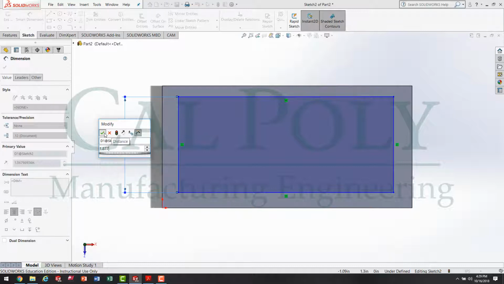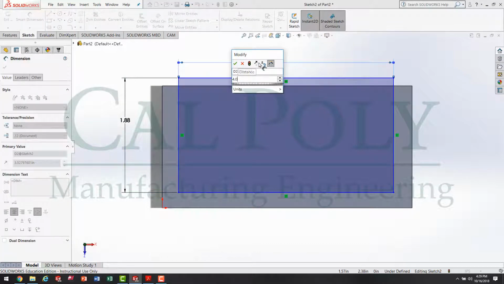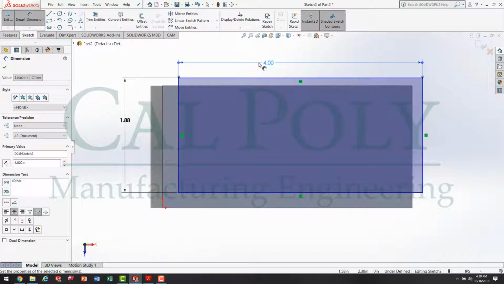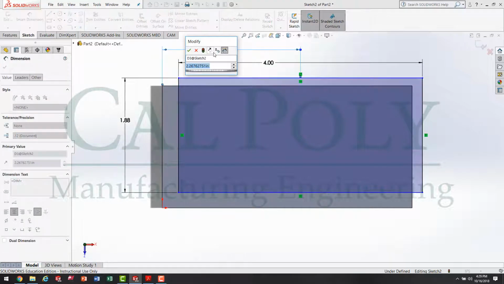1.877, check mark, and then 4.002, check mark. I've sized my rectangle, but now I need to position my rectangle. To do so, I'm going to go ahead and dimension from the midpoint of my rectangle to the edge of my part and place the dimension.